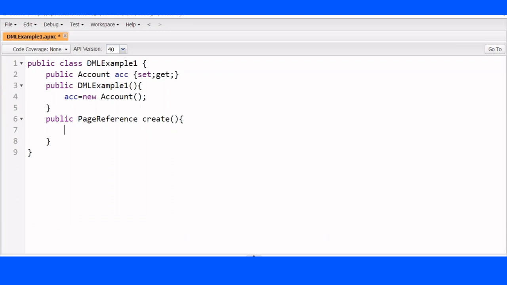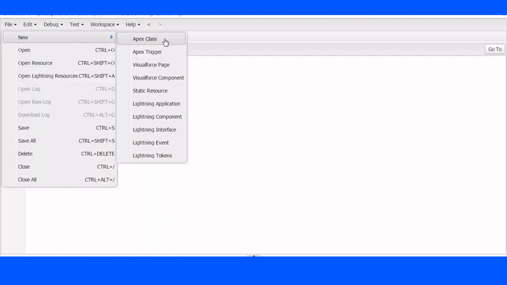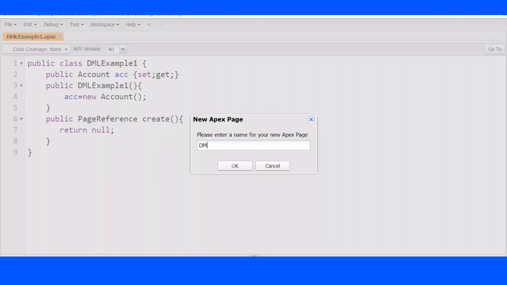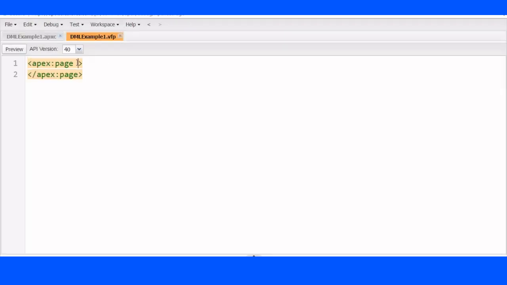Now, already we have account ACC. First, let me finish the VF page. I got account ACC and I assigned the memory for ACC. I am creating a VF page. Then I am giving the controller.